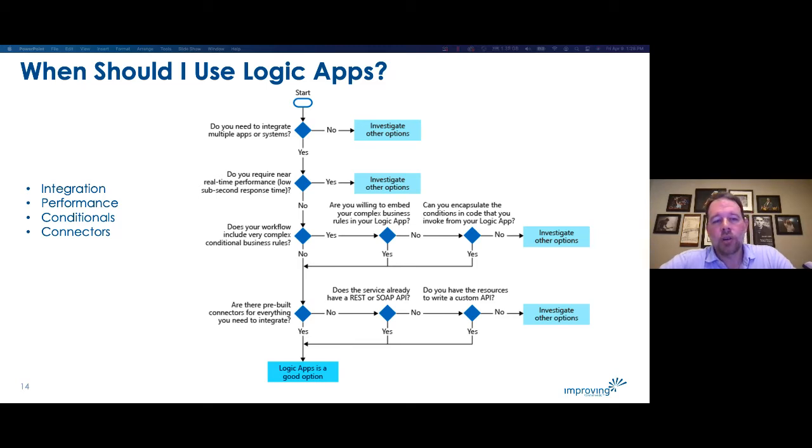So our next 2 around conditionals and connectors aren't really deal breakers. They can delay us building out our Logic Apps if we don't have these already configured and in place. So if our workflow includes complex business rules, potentially we can set up that complexity within the Azure portal and within those conditional statements. But there's 2 real downsides to that. One, we can't reuse that code.